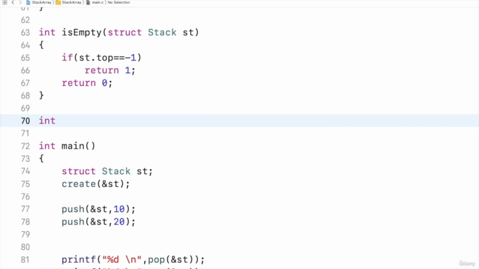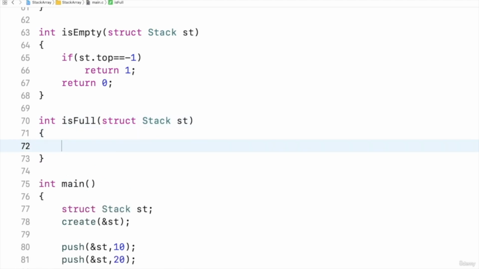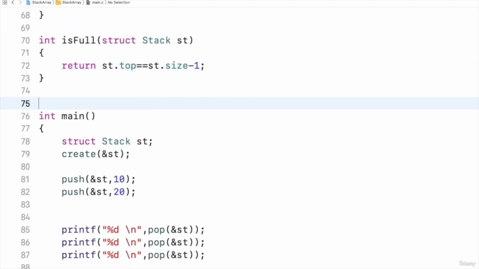Then one more function I have to write is isFull. So I will write function isFull, which will take structure stack st. Then here the condition is if top is equal to size -1. So I will simply say return st's top is equal to st's size -1. If this condition is true, it will return 1, otherwise it will return 0. So if it is full, it will return 1, otherwise 0. It's perfect.